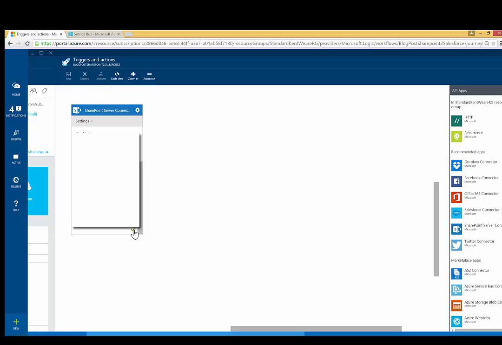After that, I want to click on the green checkbox. And what's happening behind the scenes here is that we're going to be reaching out to our on-premise server in order to retrieve some metadata.